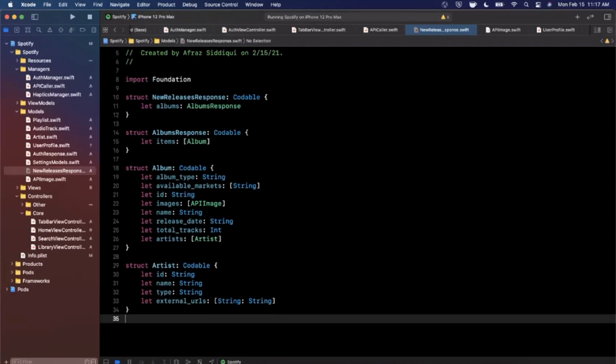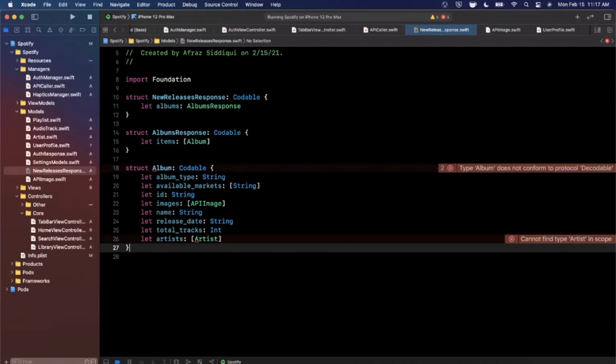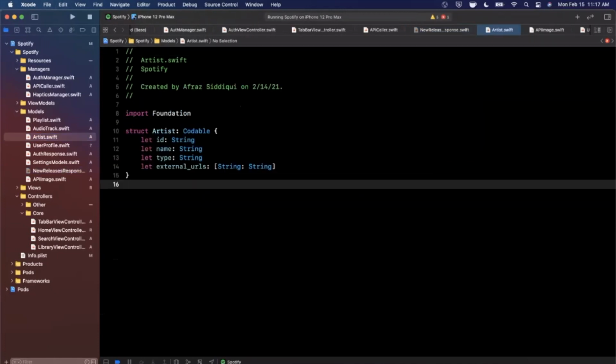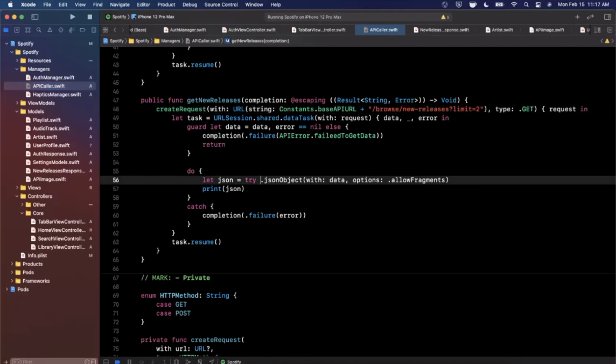Let me move this artist into its own file since we already created one. We have artist.swift here. Paste that in. Go ahead and hit Command B. You shouldn't have any build errors. Hopefully you don't, looking good. And instead of converting to JSON, now back in our API caller, let's go ahead and convert this to the new releases response.